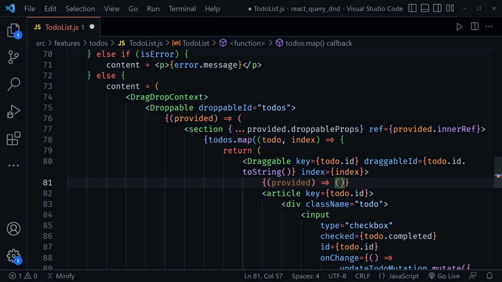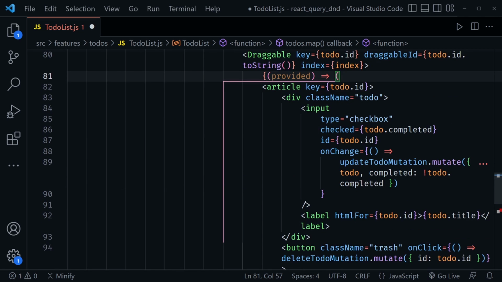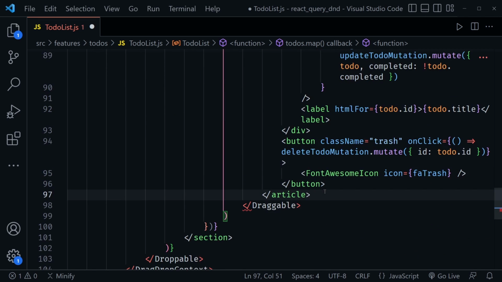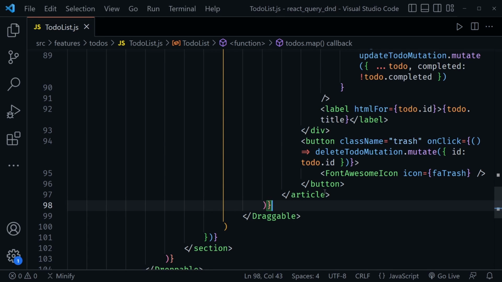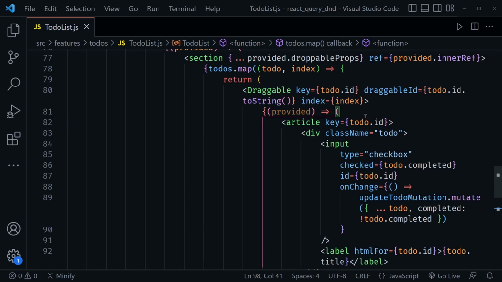So now we'll take the closing parentheses and curly brace, Control X, and we're going to move those till after the end of the article. And we'll paste those right in there. I'll save for the auto format and we should be good. We can follow this back up to the beginning of the function.